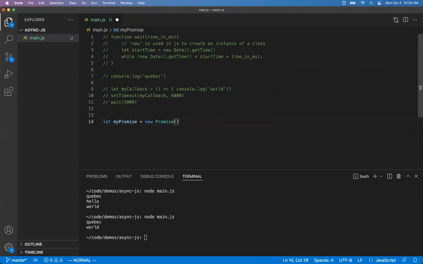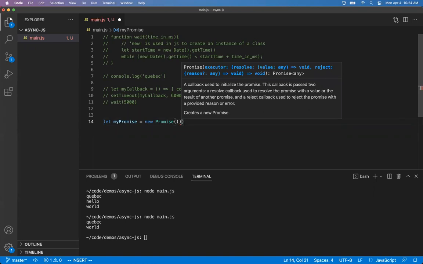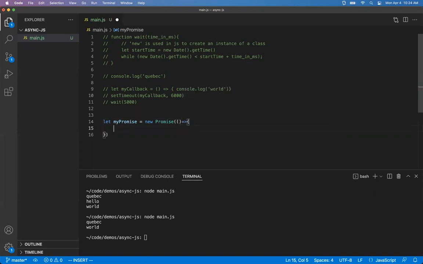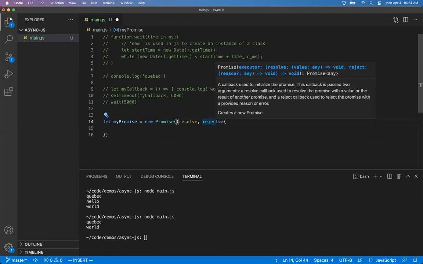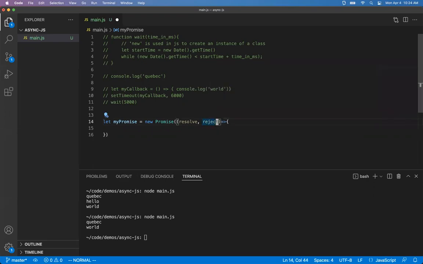So a promise, to create one, takes one argument. It's a function saying, what should the promise do? But when this function gets called, it's going to get two arguments passed into it. Commonly these are called resolve and reject. I know the syntax looks a little bit weird at first, but I think as I get further through this demo, this will be a little bit more clear.